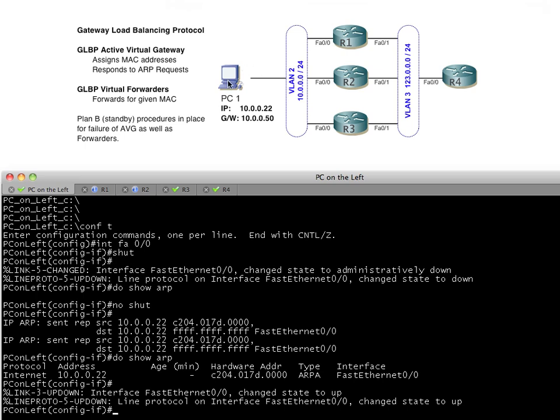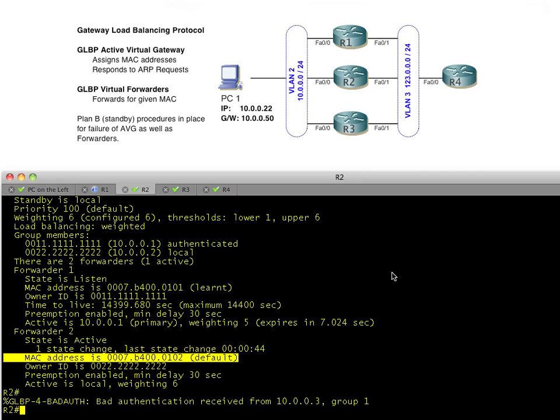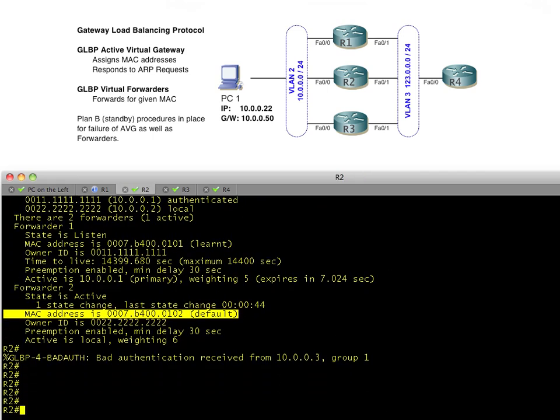Well, the PC is going to do an ARP request. The active virtual gateway is going to respond with an answer, and that answer very likely is going to be R2's virtual MAC address because it had the next highest. So if we had R3 at like 100 and R2 at like 5, we would have to send many, many ARP responses before we'd work our way down to R2. So let's just go to R2 for a moment, and let's just do a quick peek. Show gateway load balancing protocol.